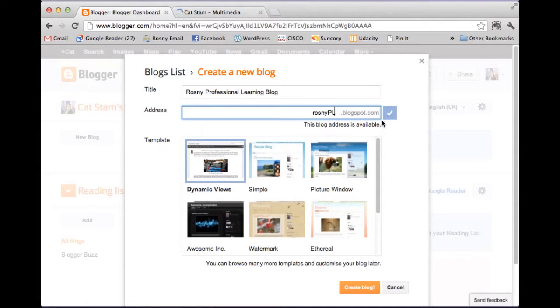What you noticed here is I'll just show you. If a blog address is already taken, then you can't use it. So if I try to use one I know is taken, it will say, sorry, this is not available. And then I just try another one until I get one that is available. I get the tick. Okay.